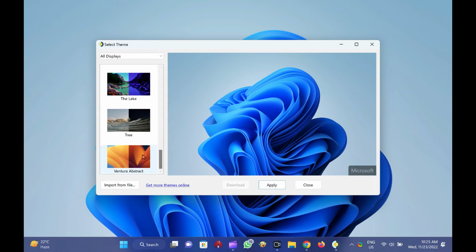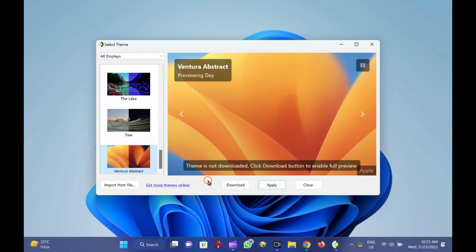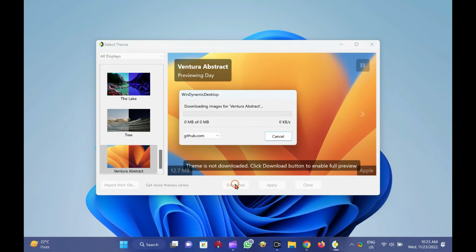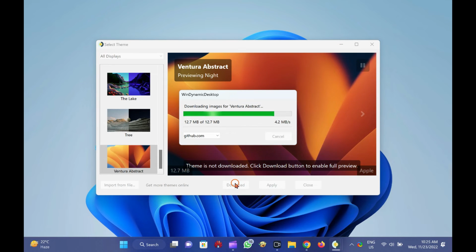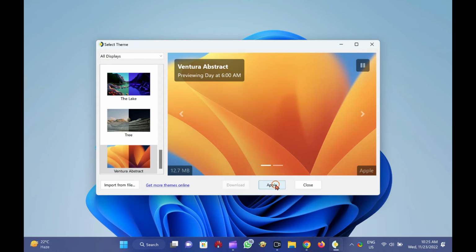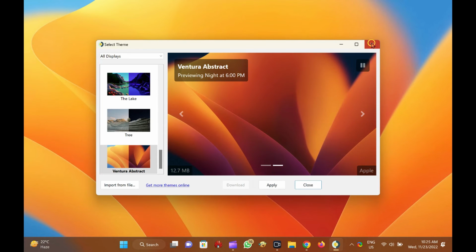Select a theme of your choice and click on the Download button. File size may be 15 MB to 200 MB. Once the wallpaper is downloaded, click the Apply button to enjoy macOS Dynamic Wallpaper on Windows 11 or 10.